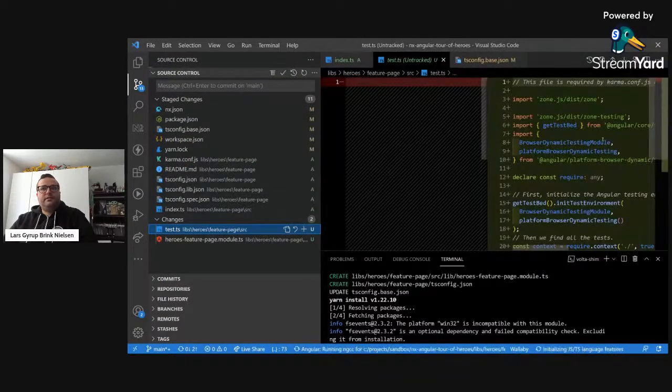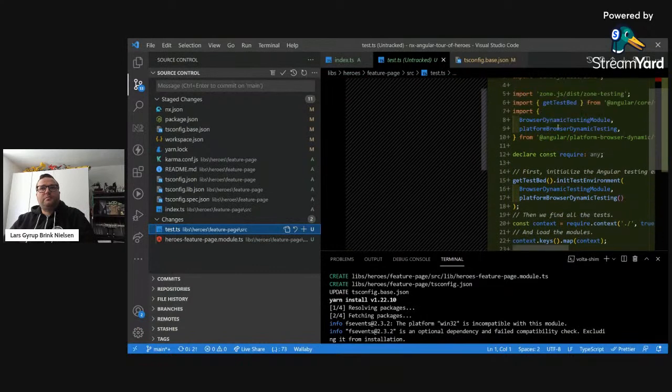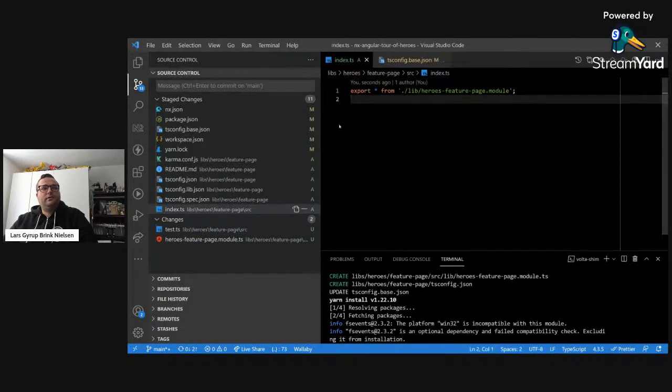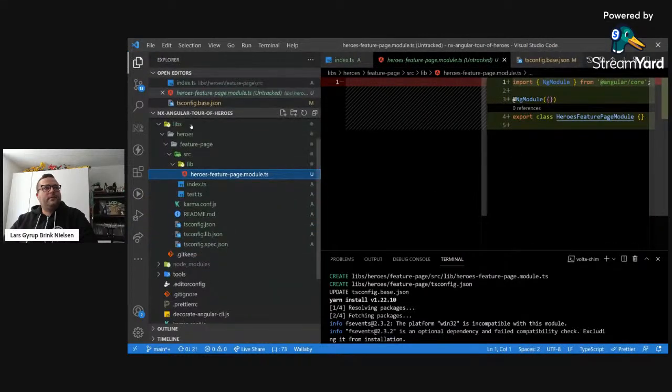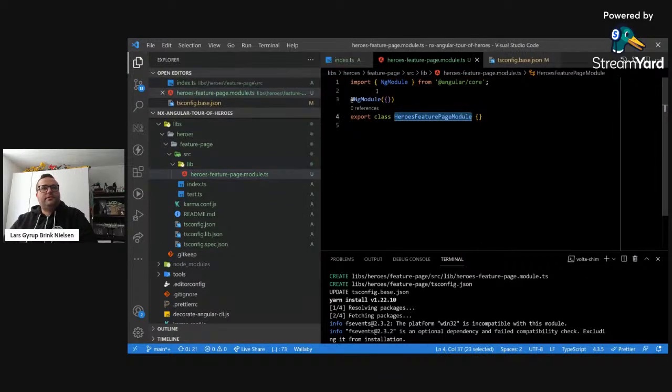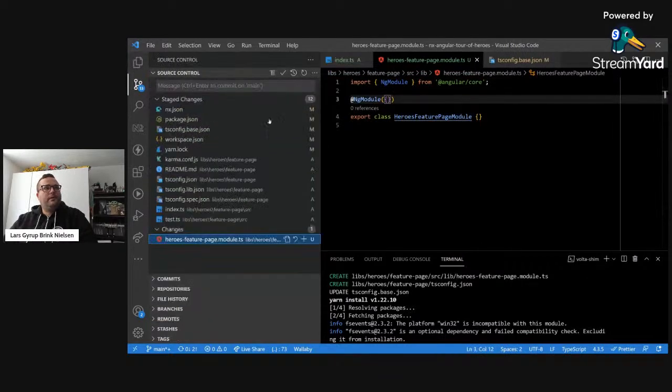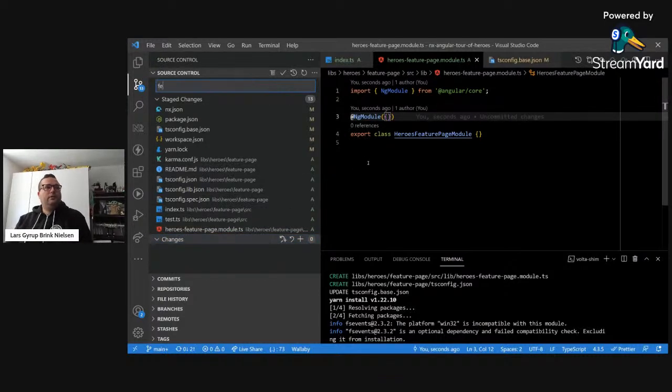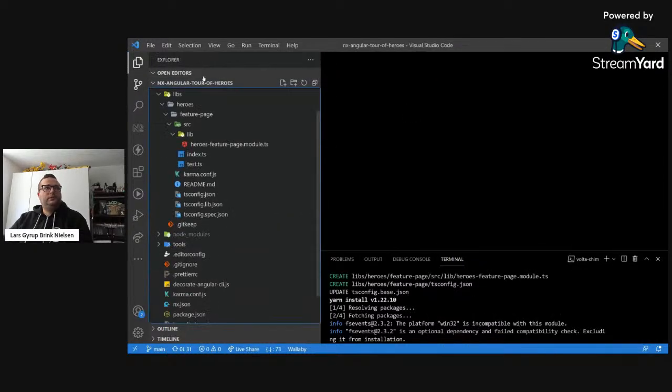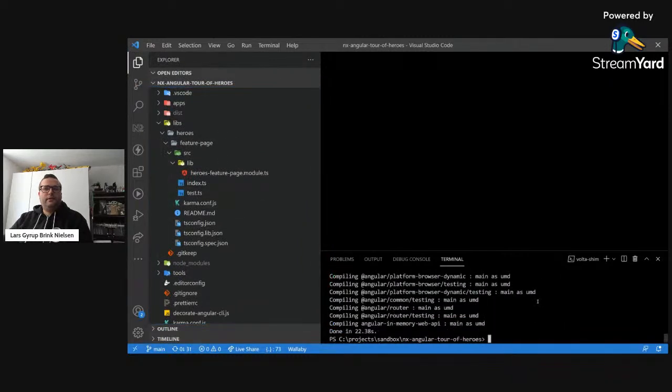The main test file, this is for Jasmine. It's setting up the Angular testbed. Nothing special here for NX. And now this heroes feature page module, which is just an empty Angular module for now. Very good. So generate heroes page. Here we go. Very good. Let's just verify that we can still build our app.